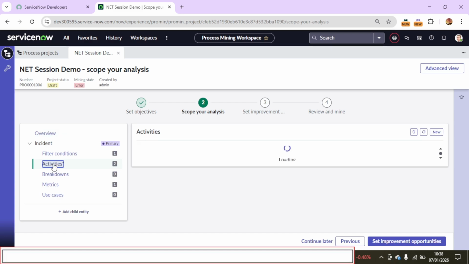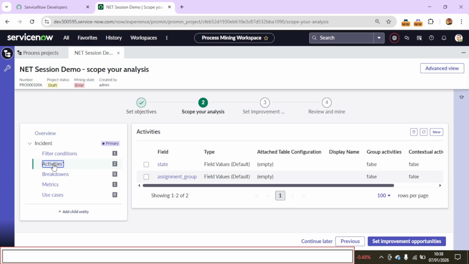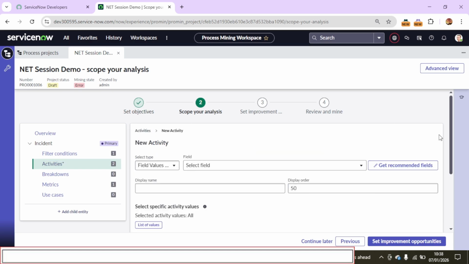What are those activities? This activity depends on what fields. That's the message: you are going to do the auditing with the help of some fields. What are all the fields? That's the configuration we are going to perform in this step. There is a button available here, just click that new button. I have configured state and assignment group, because state and assignment group you cannot omit. It's pretty important for every process.